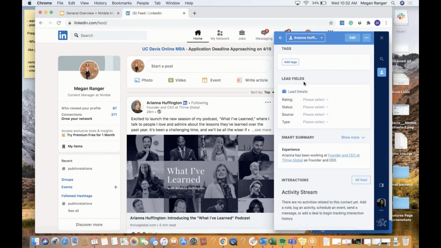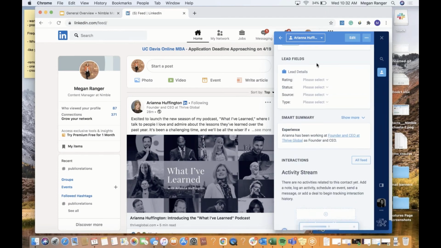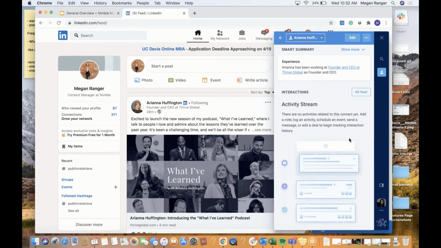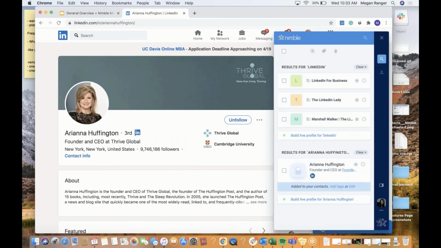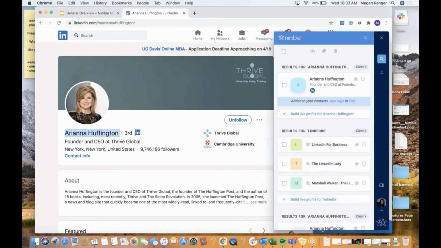And from there, I could tag her. I can start using the lead fields. If I had any past interactions, it would start tracking them. You can also pull it up, let me see. If you were to do it from their profile, because it's not hyperlinked, you would just have to highlight it and it would do the same thing for you.